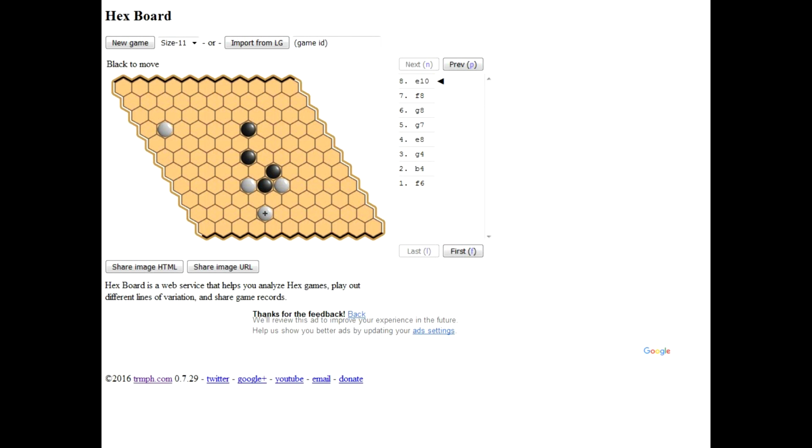And now, as you can see, it's not so easy for black to connect. This shape is called a bottleneck, and this shape leads to the ladder. A ladder is this type of shape, where black is pushing and white is blocking black from connecting to the bottom side. In this situation, black is attacking and white is defending.